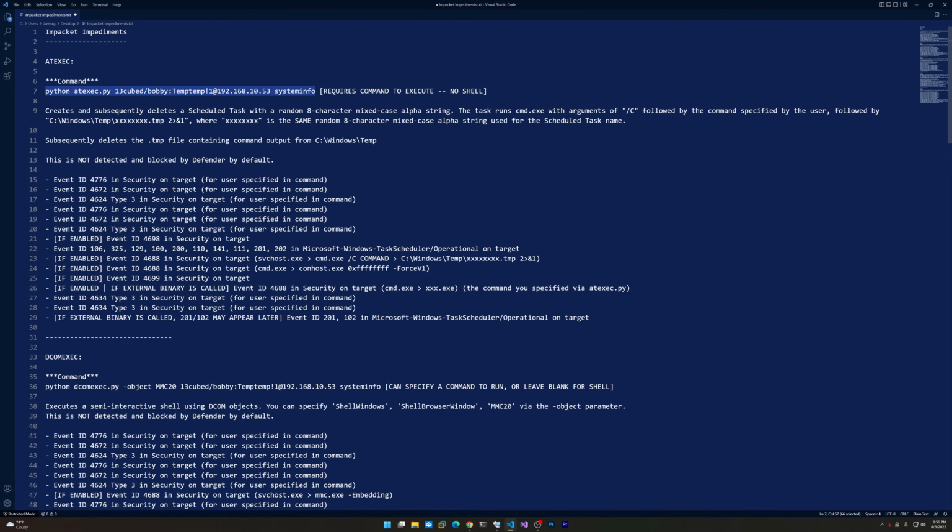As far as what this does, it creates and subsequently deletes a scheduled task on the target machine with a random 8-character mixed case alpha string, not alphanumeric, but alpha. The task runs cmd.exe with the arguments of /c, followed by the command specified, which in our case will be systeminfo, followed by C:\Windows\Temp\, and then you'll notice those x's, .temp. So the x's are just a placeholder for that same random 8-character mixed case alpha string. Whatever that string is, it's going to be that same string right here, .temp.